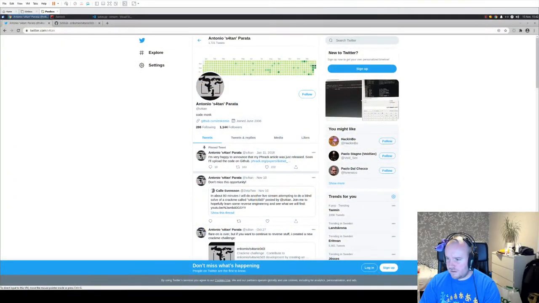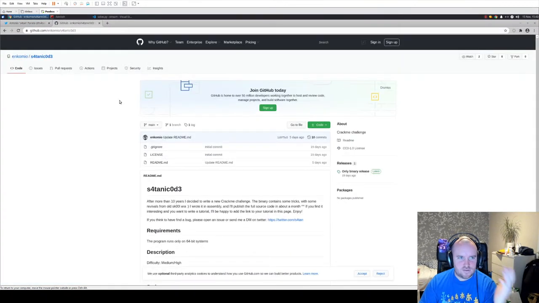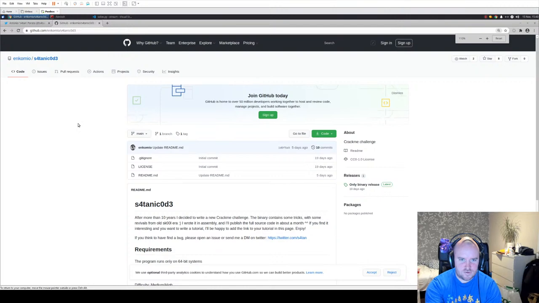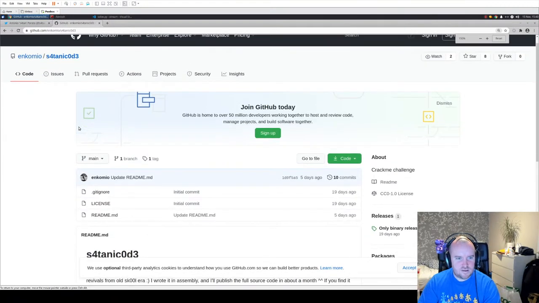But anyway, let's start by doing a little bit of a recap of where we are at in this problem and what the strategy going forward will be. So, as I said, this is a crackme created by Antonio. It's available on GitHub. Let me just zoom in a little bit.